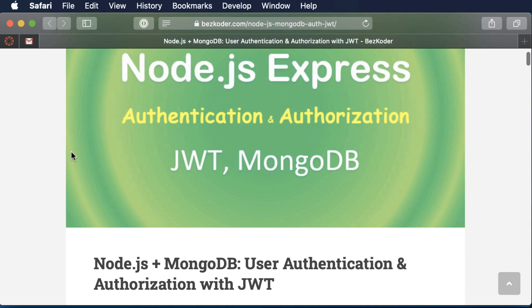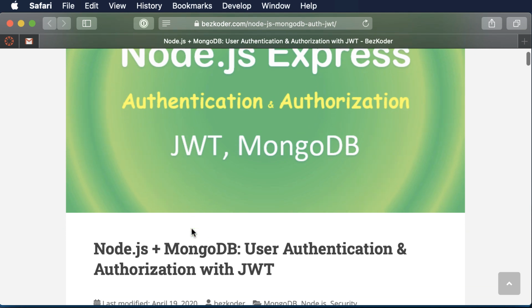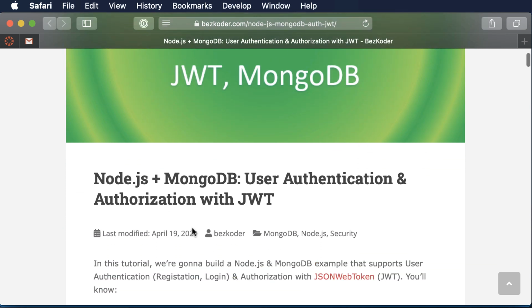To continue on with this tutorial, there's a little bit of required reading, and I'll include the link to this in the description below. But we need to do user authentication and authorization. So just briefly, user authentication is verifying that the user is who they say they are. And then authorization, now that we know who the user is, is does this user have permission to do what they're trying to do?